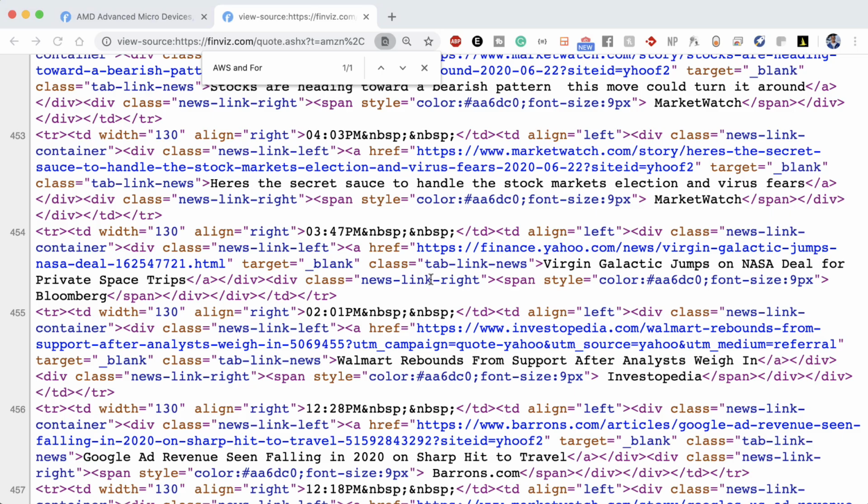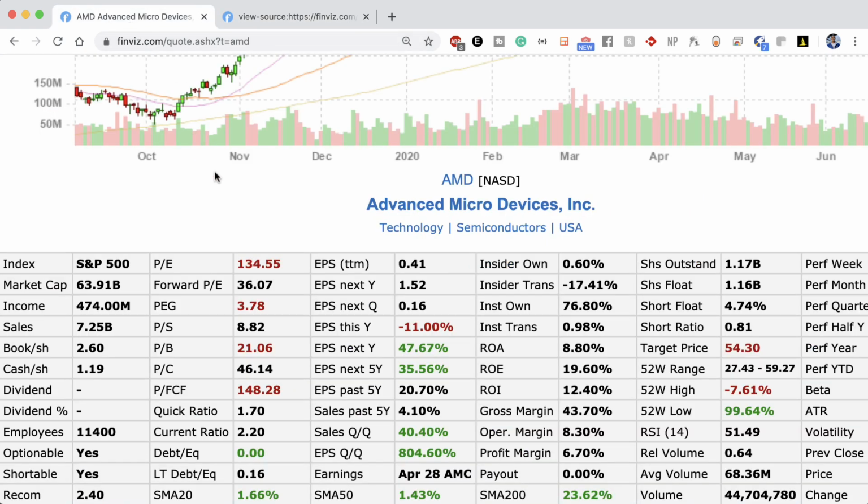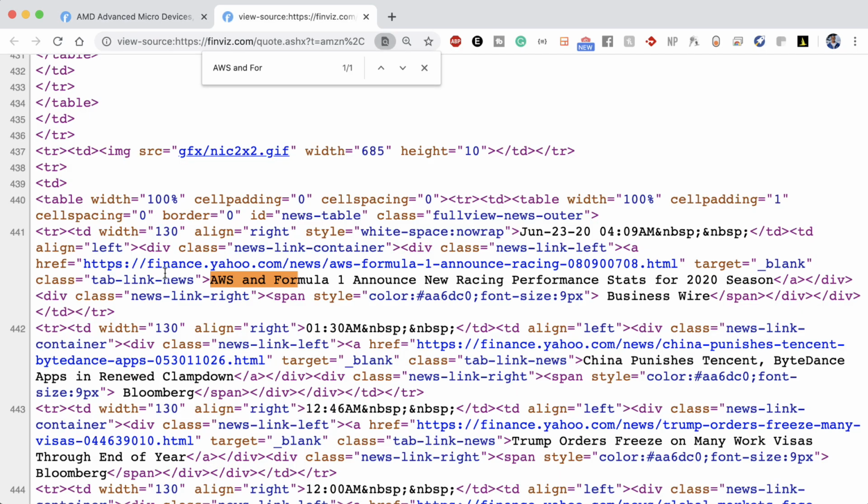Now I'm going to go back to this sort of page and search for AWS and Formula One and see where this data actually lies. And if we take a look over here, we notice that all of these articles lie in this table.